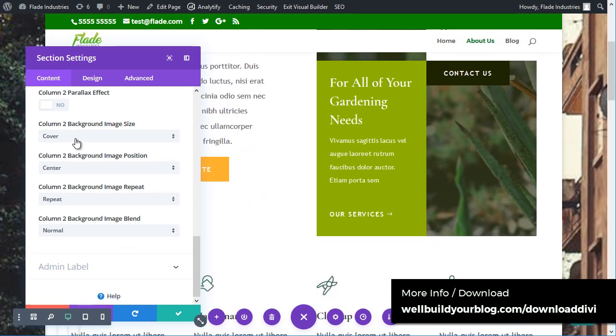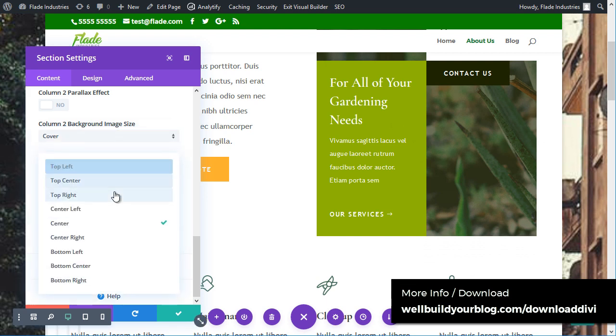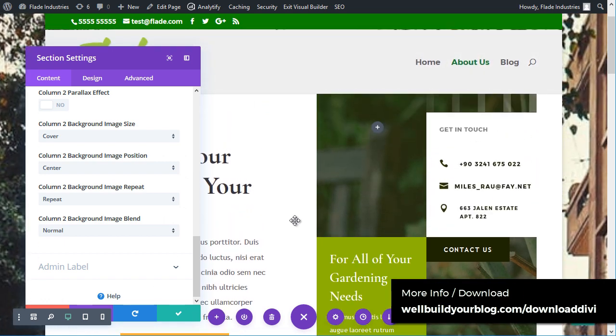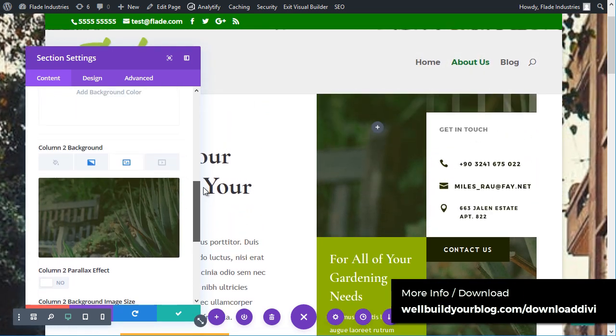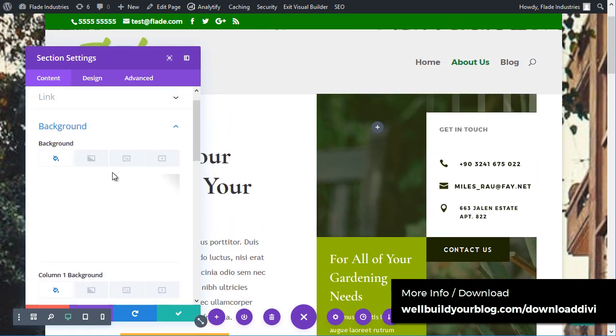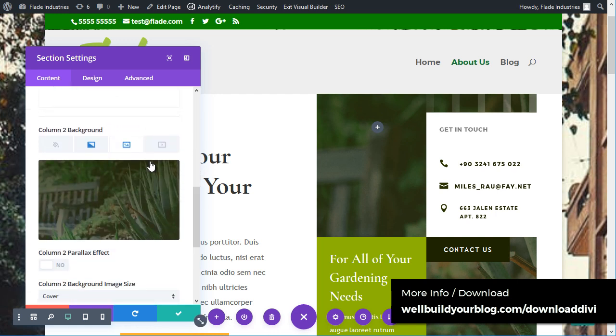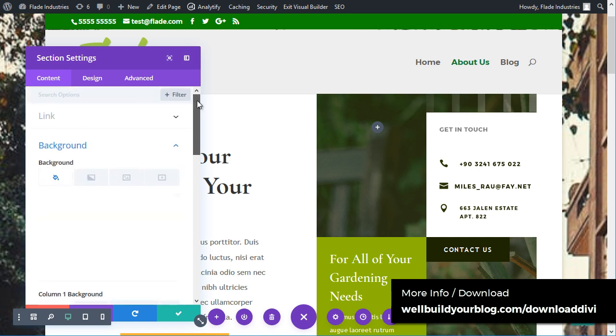So there you go. You can even change the position, how big it is. You've got all the settings you could think of right here. Top right, center, where it comes from. All these settings are here under background. So you've got the whole row background, and you can even customize what background colors or images you want in each column. So you've got full control over the entire design.